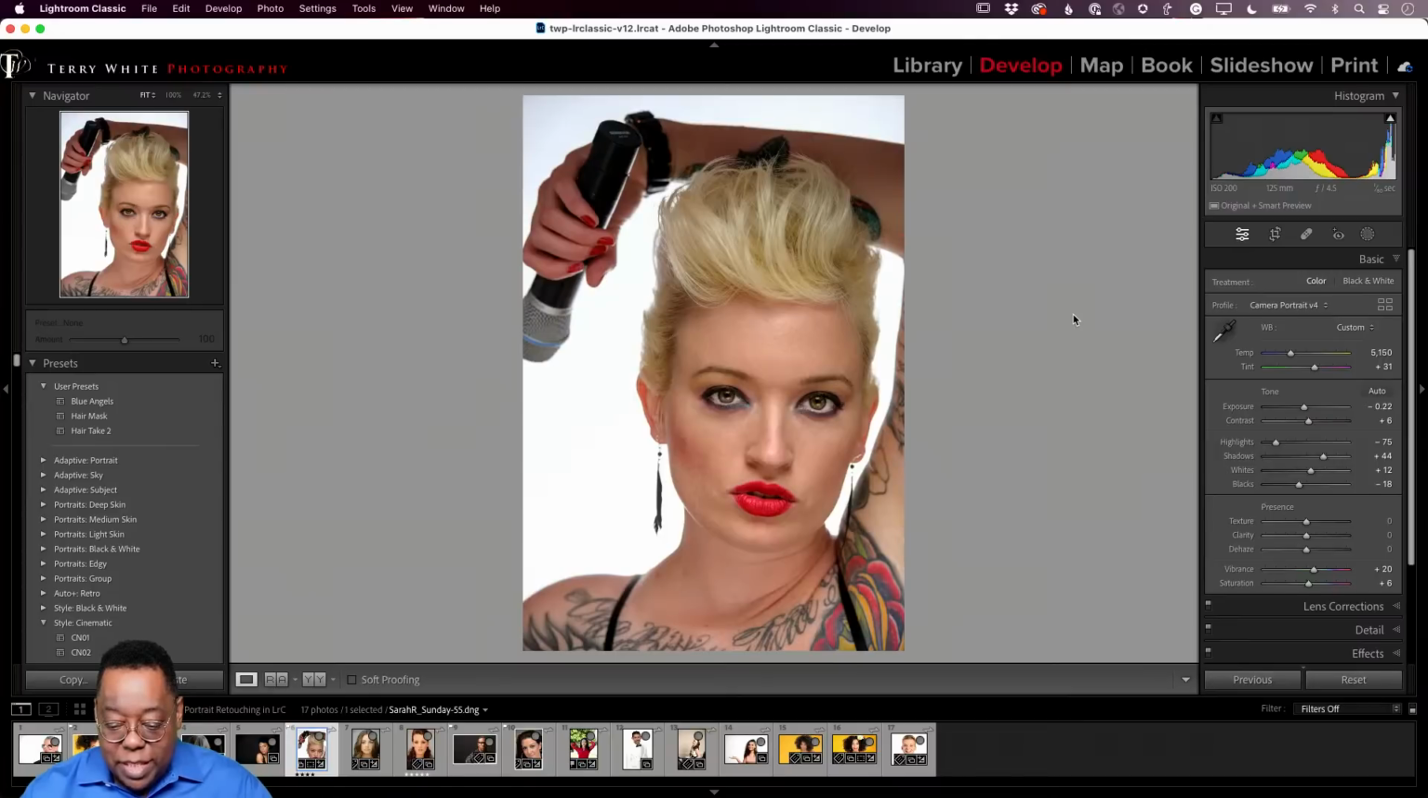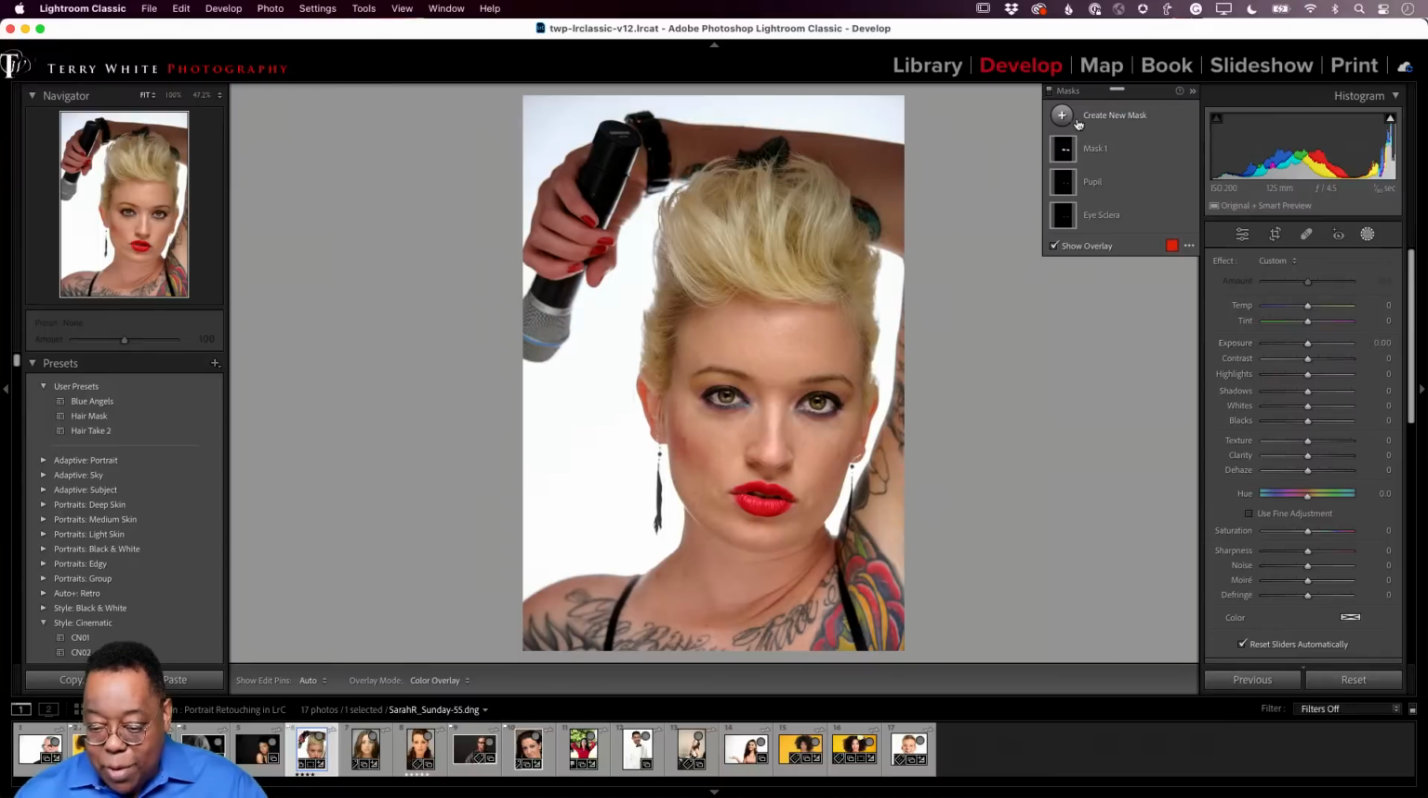All right, next up, and this is another quick one that we can do on this photo, and then we're going to move on to our next one. We're going to go back to the masking one more time, and we're going to add one more mask.